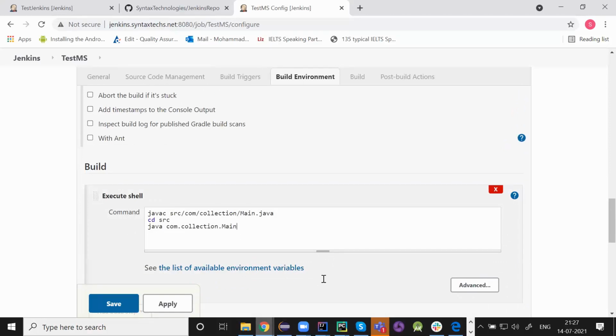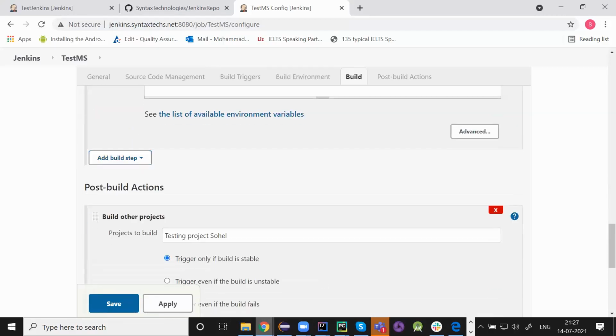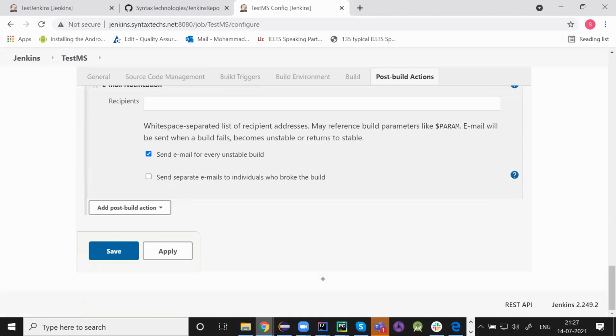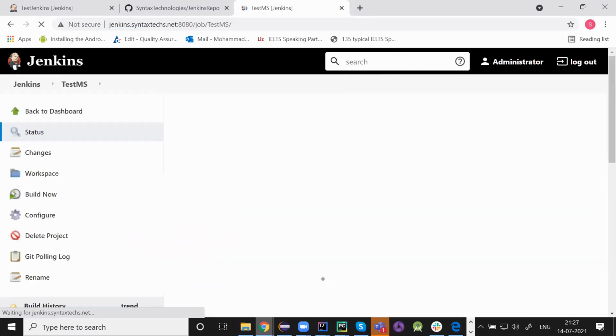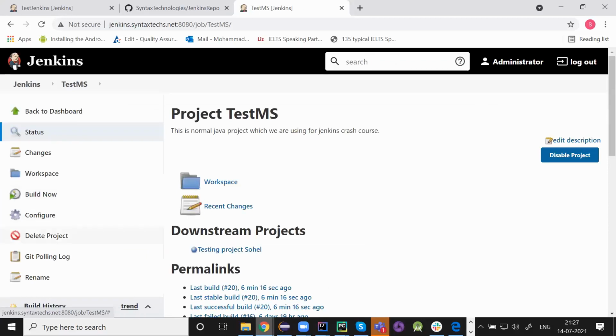This command, you can copy this command. I will share this command in the PPT slide also. There is no issue in it, right? And after that, you have to do just one thing: apply and save. And after that, if you see here what I'm going to do, I'm creating this build now. I'm selecting build now. So build scheduled.